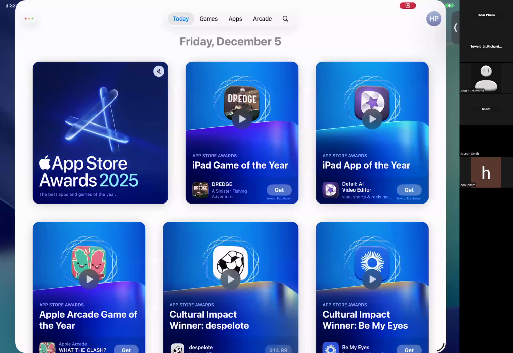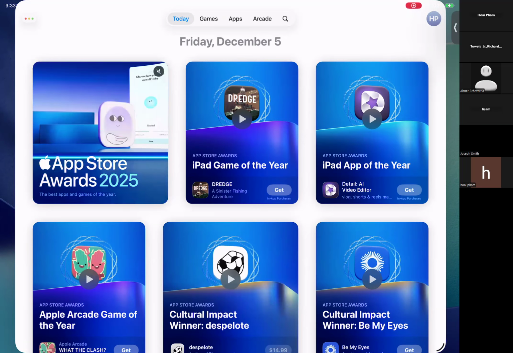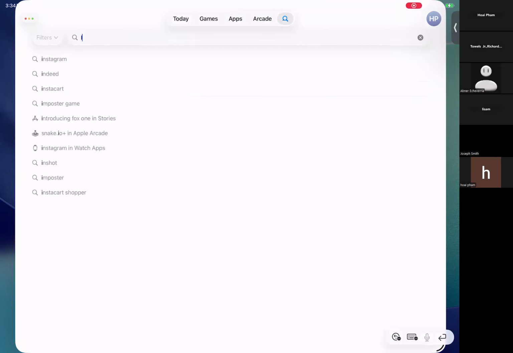Now search for Edge in here. You see the little magnifying glass at the top? There you go. Now type in Edge. Try downloading it from here and see if it installs straight away. I didn't see any X in here. You have to click in the dialog box where the magnifying glass is. Games, apps, stories, and more. Now type in Edge.